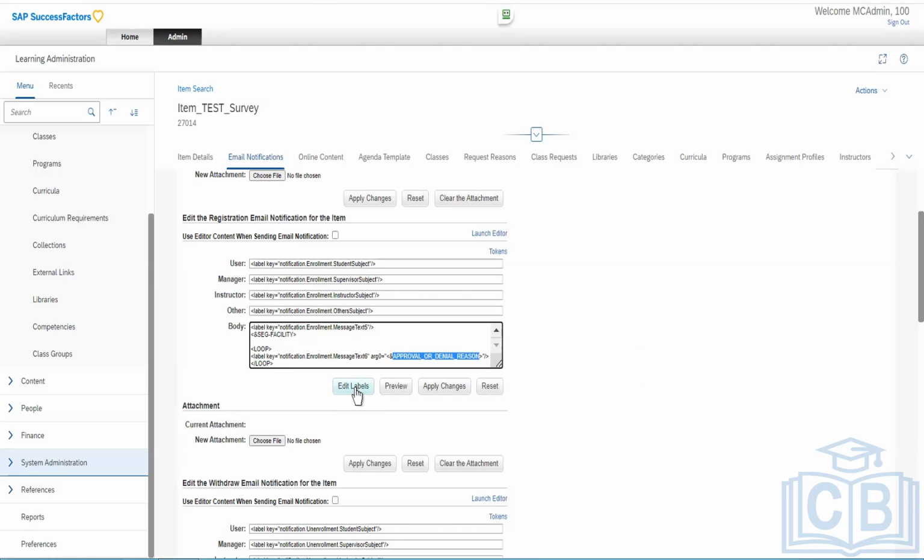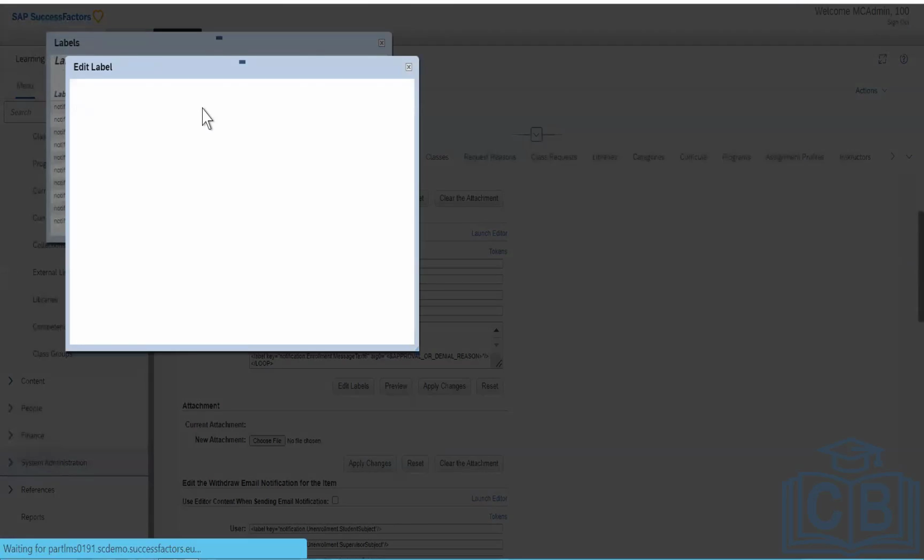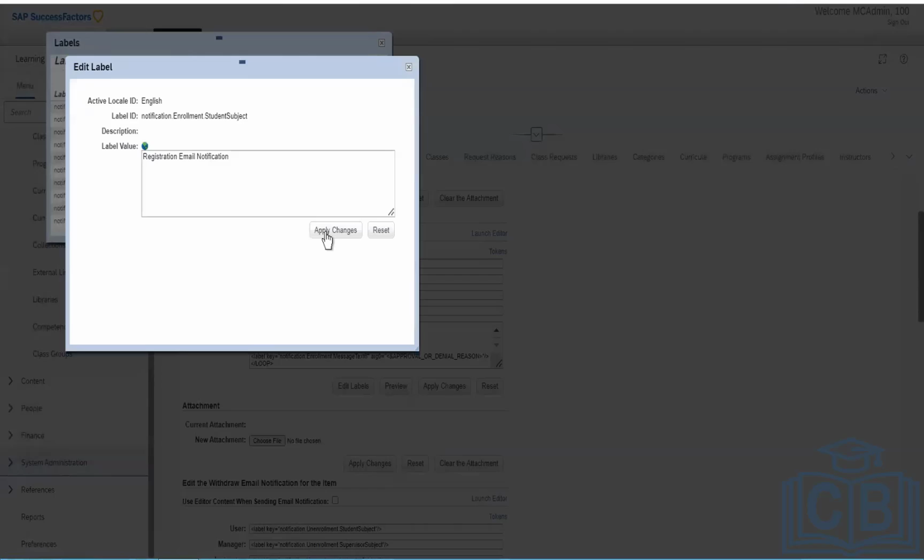Can you see the edit labels? Yes. And we did work on the edit labels. Do you remember the labels we worked on? So you go to any label, like we say, the notification enrollment student subject. Who would be the student? I click on notification, email notification, and I change it. So automatically the system will pick this one. Just like that, whatever label you have created, the system will automatically pick.